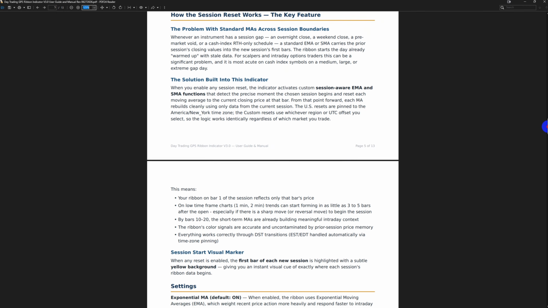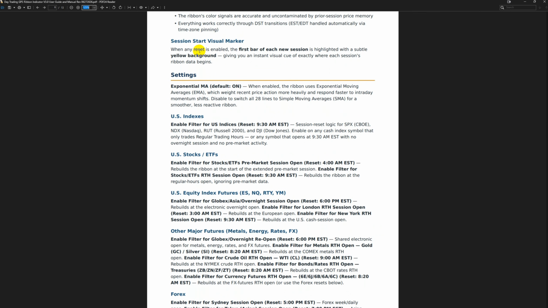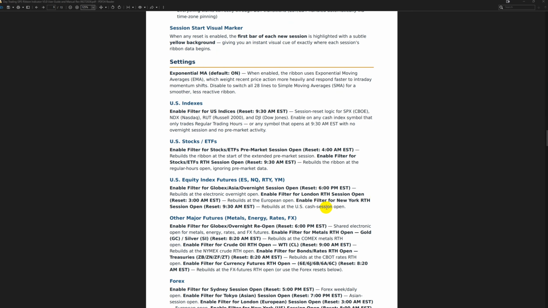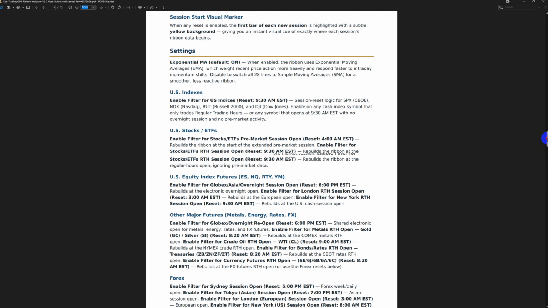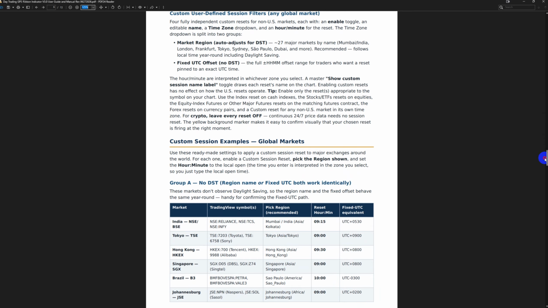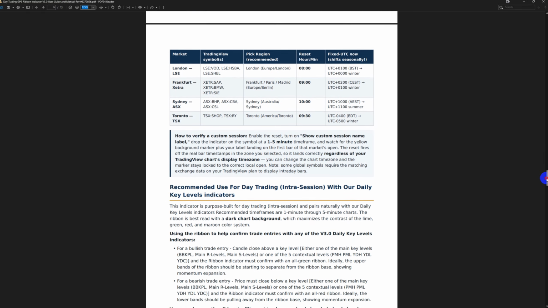How the session reset works, the visual marker that you get on the first bar of each new session when you do use a session reset, so you clearly know where that is. Also the different settings. Custom defined user filters, as we already went over with examples.